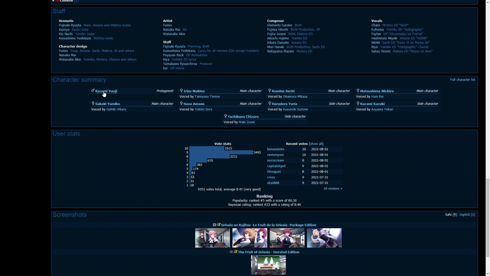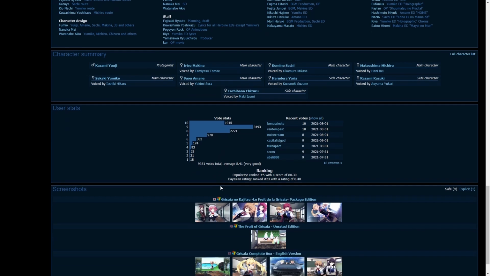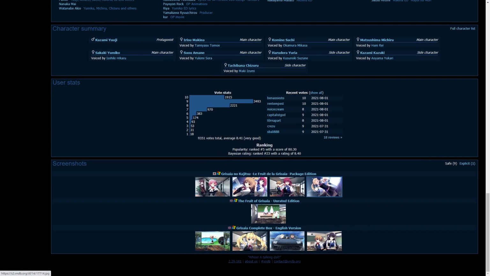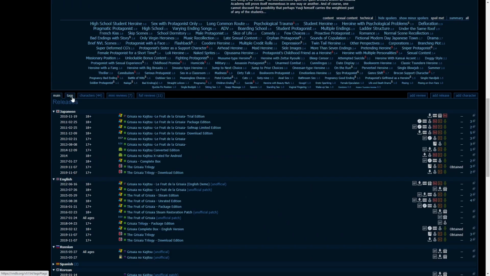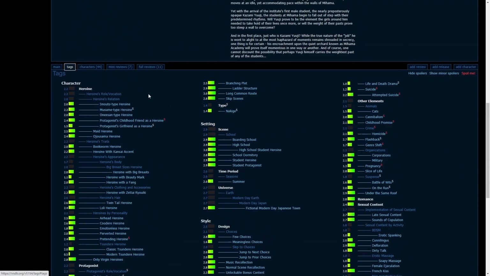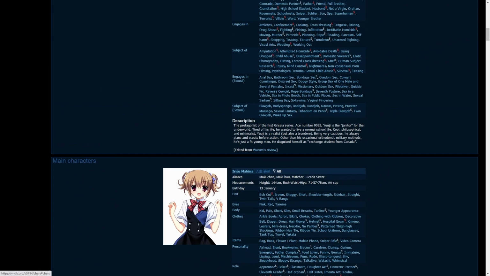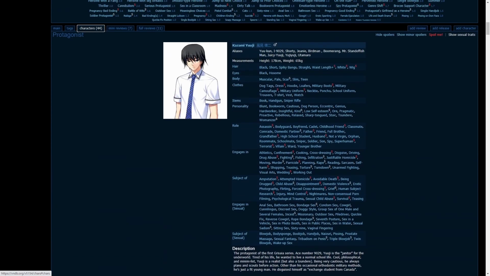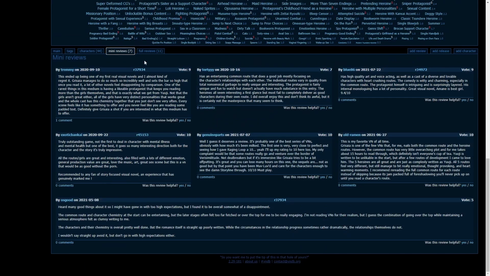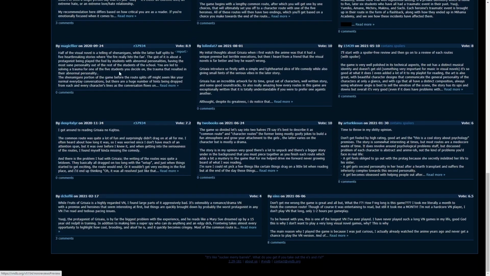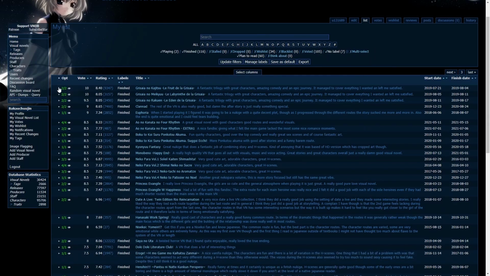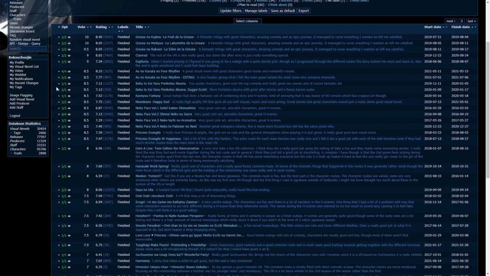Then there is the characters in the visual novel, their voice actors, and close to the bottom you can see the amount of votes, the average of the votes, and how they are distributed. Then at the very bottom there are screenshots from the visual novel, if anyone bothered uploading any. Other than this, there's also more about tags, more details about the characters, including their traits and sometimes descriptions, as well as mini reviews and full reviews of the visual novel. Well then, on to the last thing I will cover in this video, user profiles.